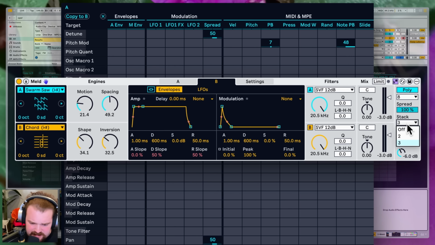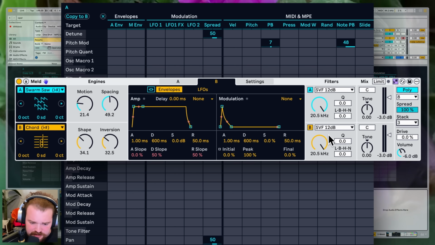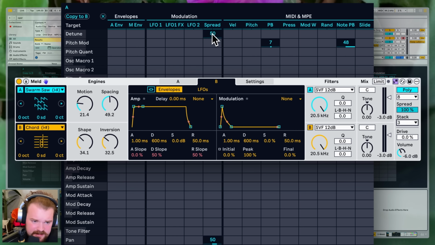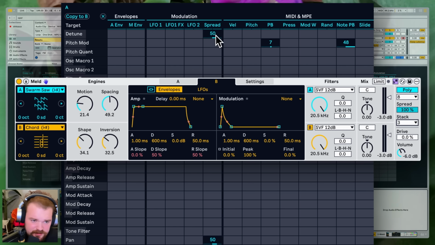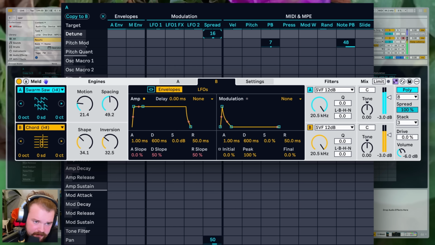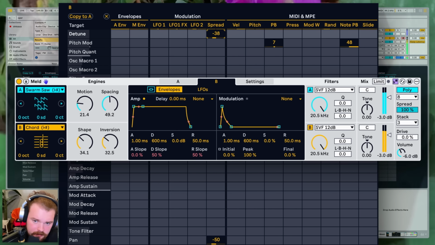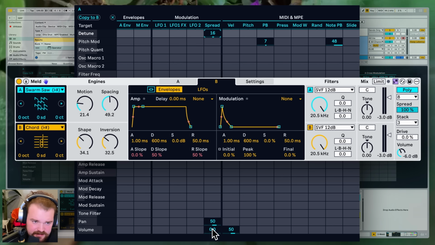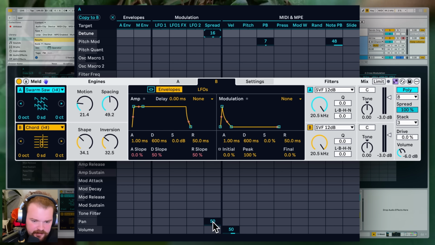This is because when we set the stack to 3, we have added 2 additional voices to each of these synth engines. And by default, spread is mapped to detuning. So one voice is going to have a detuning of 50, one's going to have a detuning of negative 50, and then there's going to be a voice with no detuning. I'm going to bring this down. And then by default, pan is also spread by 50. So we're going to have a left, right, and center.